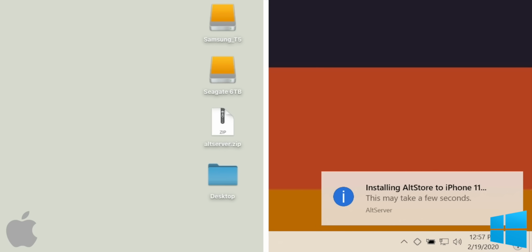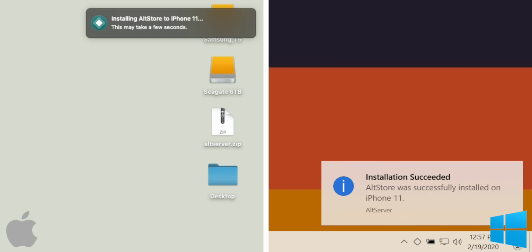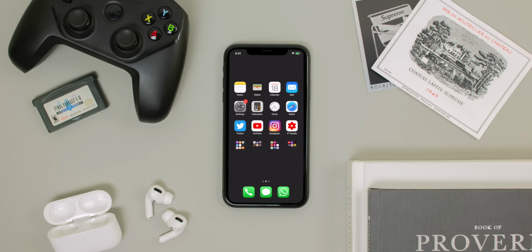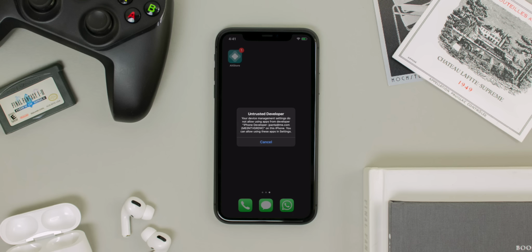If you're on Mac, you'll see a pop-up at the top right corner that says installing AltStore to your iOS device, and then it'll say installation successful. Now let's jump into our iOS device, where you should have the AltStore installed somewhere on your home screen. When you try to open it, it'll say untrusted developer.